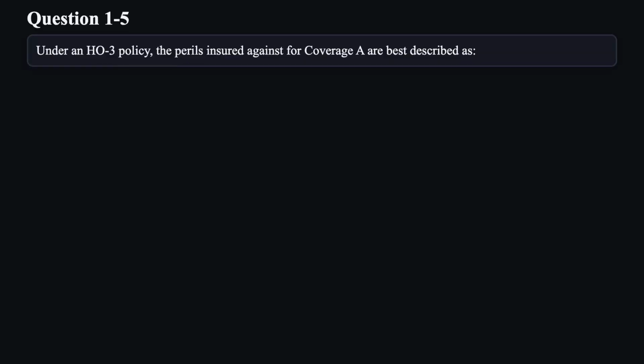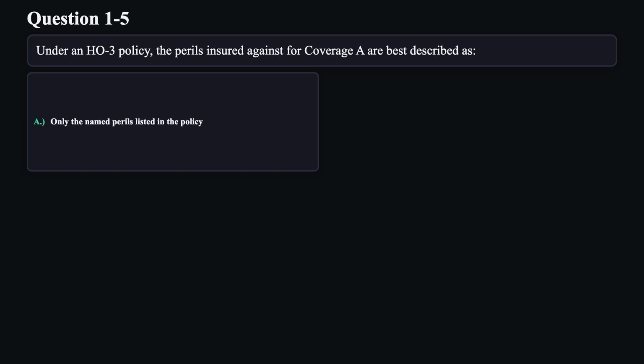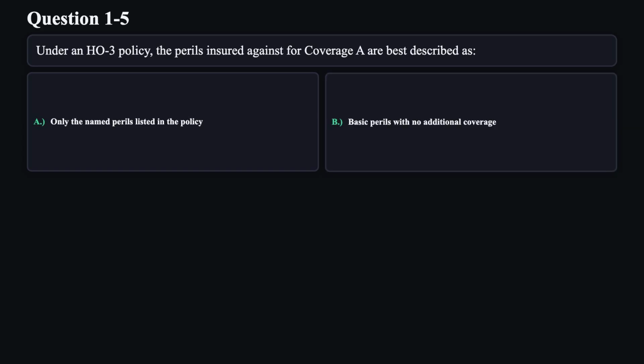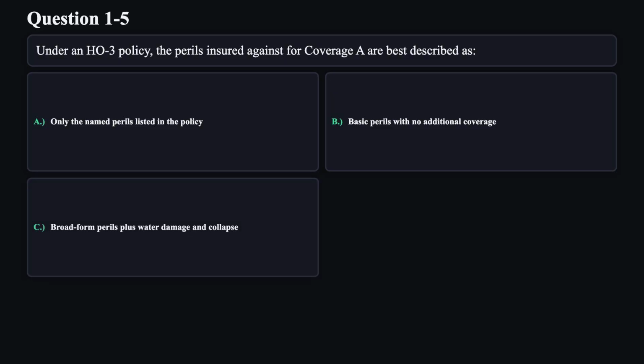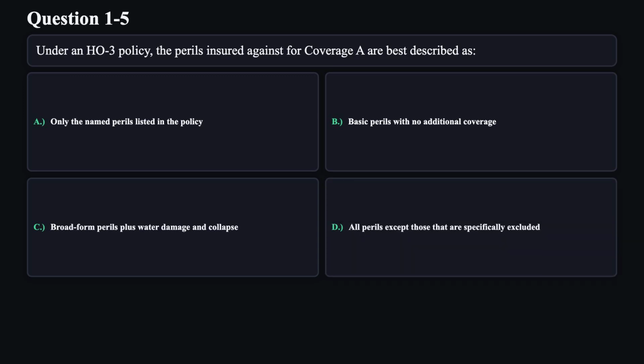Question 5. Under an H03 policy, the perils insured against for coverage A are best described as A. Only the named perils listed in the policy. B. Basic perils with no additional coverage. C. Broad form perils plus water damage and collapse. D. All perils except those that are specifically excluded.